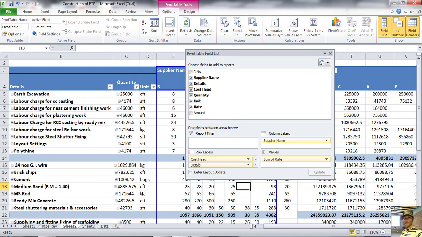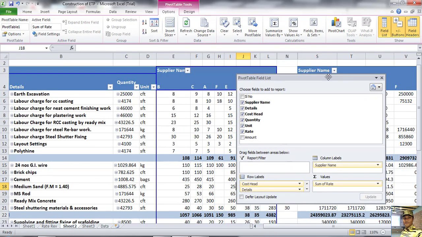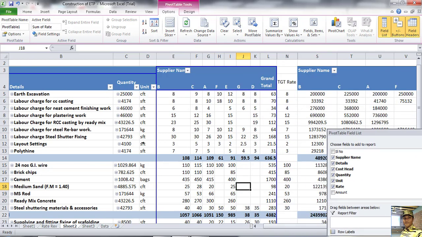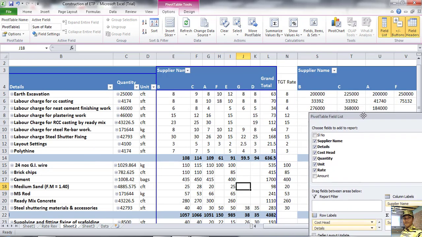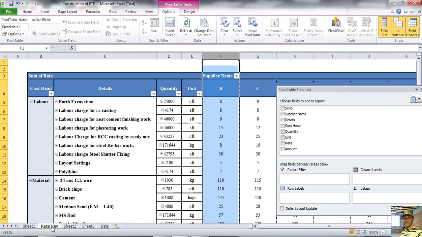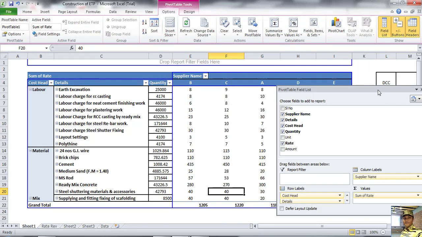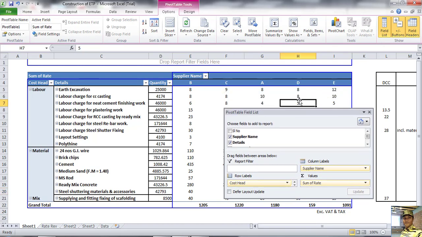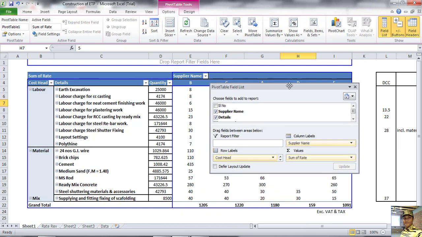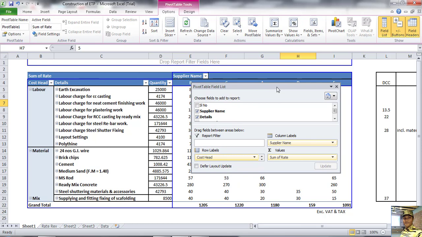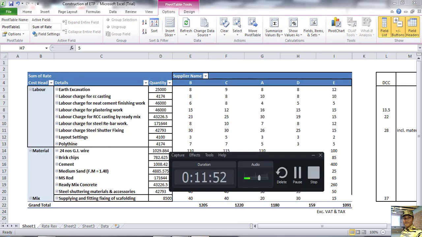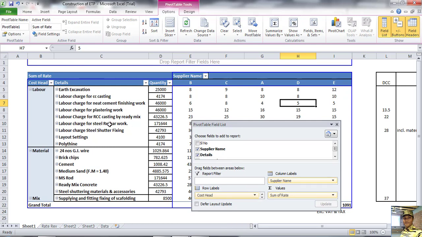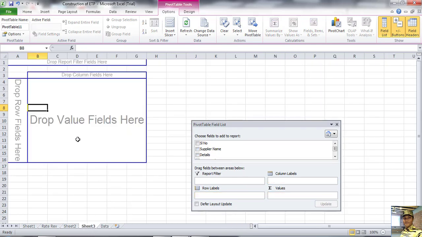Let's see, I have prepared this data sheet. Same way we also prepared this. So what can I do? Select cost here, details, quantity and their rate and amount. Same way we can prepare this sheet here.